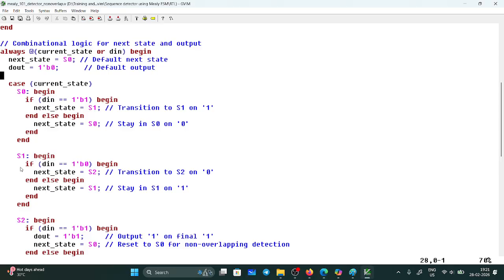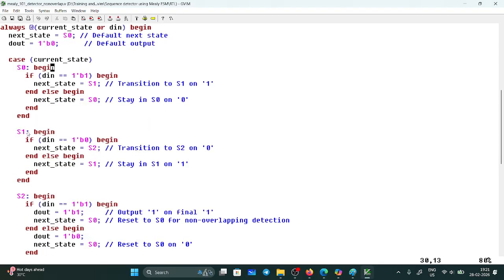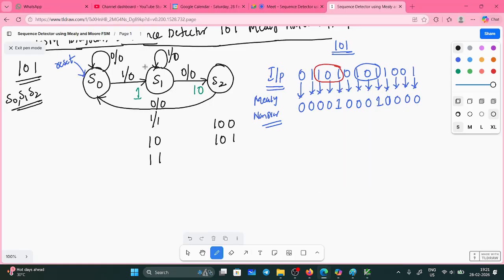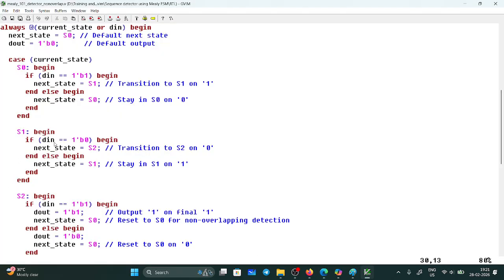Next, we are at S1. In S1, begin, if input equal to 0, next state equal to S2, end, else begin, next state equal to S1, end. If you see the diagram, at S1, if input equal to 0, it will go to the next state, S2. If input equal to 1, it will stay in the same state. That is what I wrote: if input equal to 0, it goes to S2, otherwise it stays in the same state.